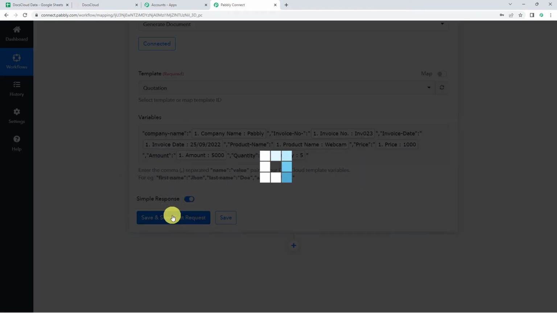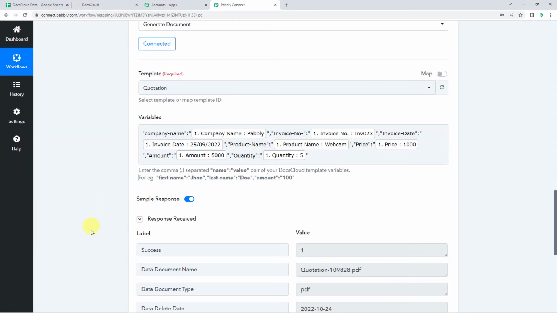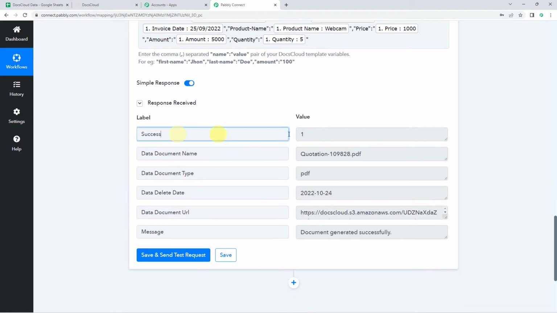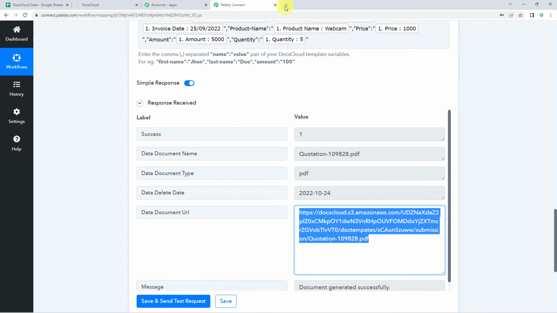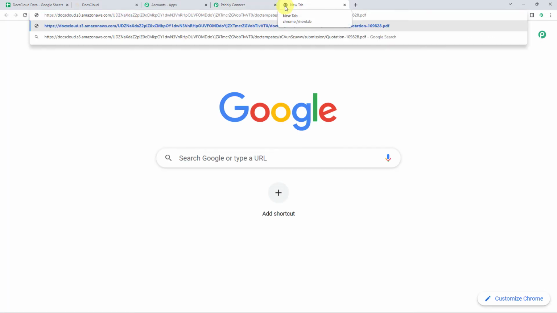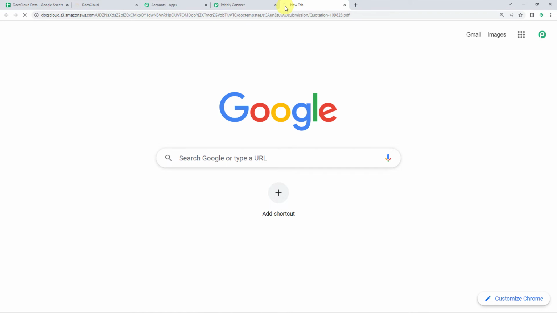Now let's click on save and send test request. Okay, and here we can see the response is received, and here in the response we have got the success as 1. We have got the document name as quotation.pdf, and here we have got the document URL also. It means the document is generated. So let's copy this document URL, and I'll be opening it in a new tab. So let us check whether a correct document is generated or not.